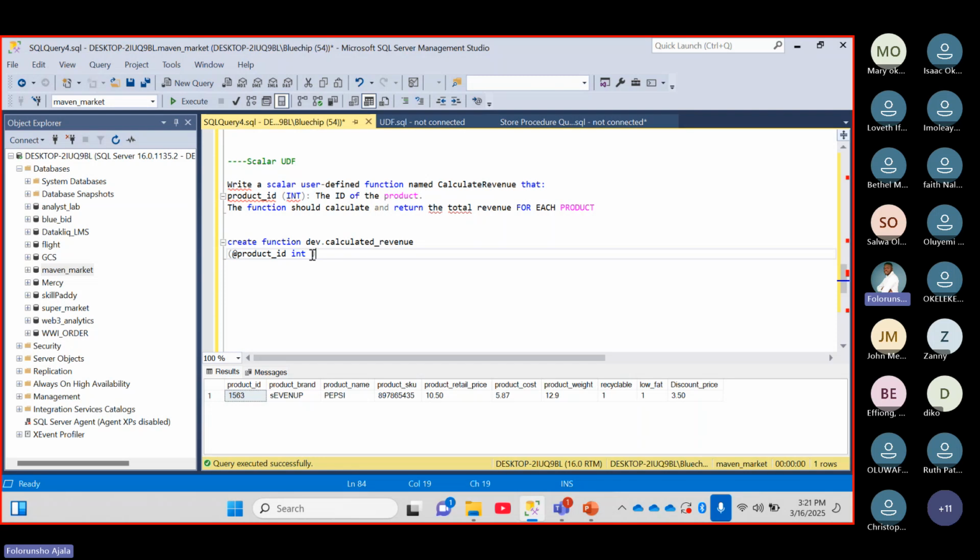If you are writing multiple parameters, maybe you have another parameter, like let's say @quantity, you also put the parameter inside the same bracket. You just use a comma to separate them. You understand? So like that. If you are creating many parameters, you put everything inside the same bracket, not individual brackets. I hope that is taken.